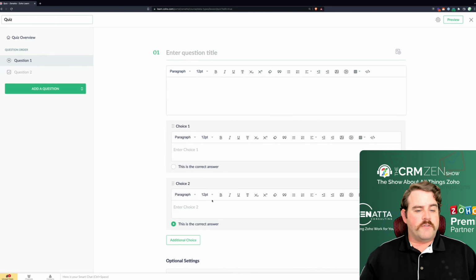Then inside of here, you have all your different choices, where again, these are all rich text fields. So you can format with bold, italics. You can even insert images or videos or tables into these options. And you can also insert a code sample if you're working particularly in the software realm.